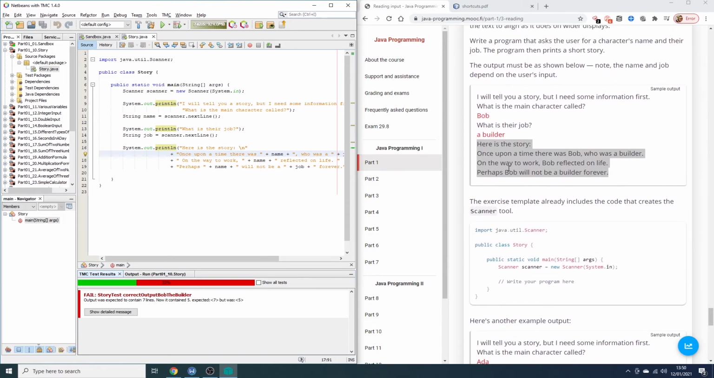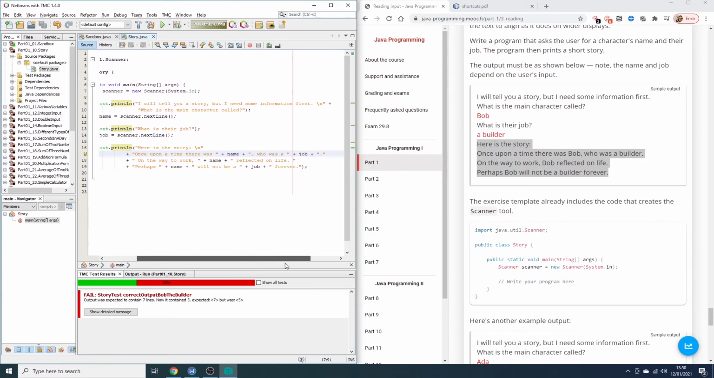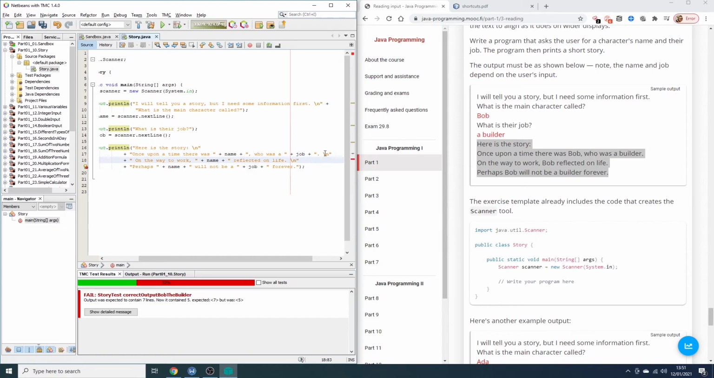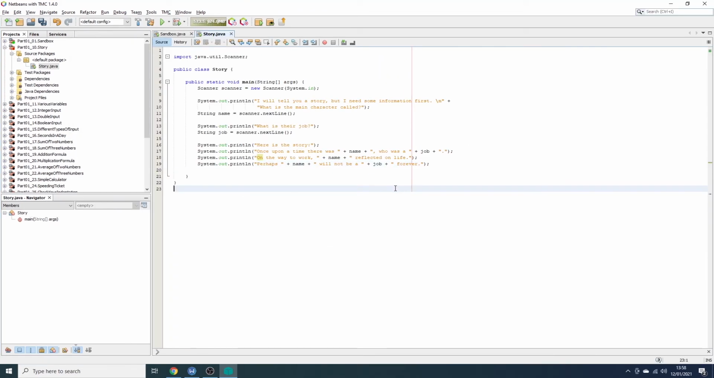So here's the story. So we've got, here is the story. Once upon a time, there was a builder. There's a full stop. So let's put a new line in for each of these and just make sure that's correct. Let's give that a play and see how that works. So the code's written out. We've done one system out per line, added in the string variables with the string literals as well. So let's give that a test and see what we get back.